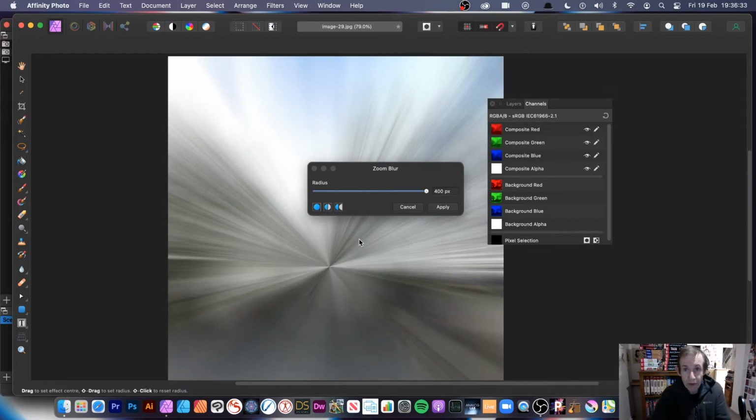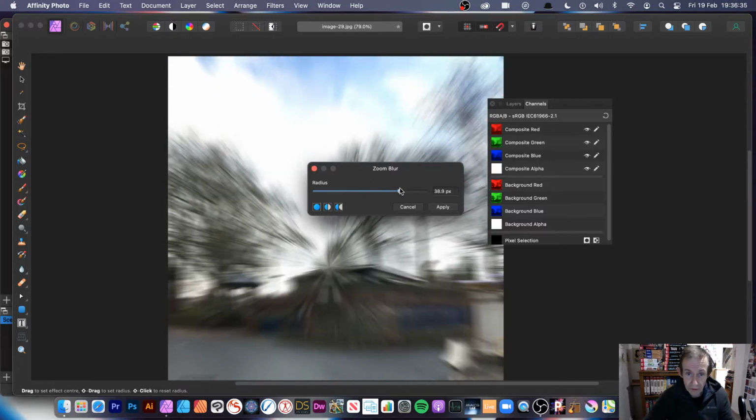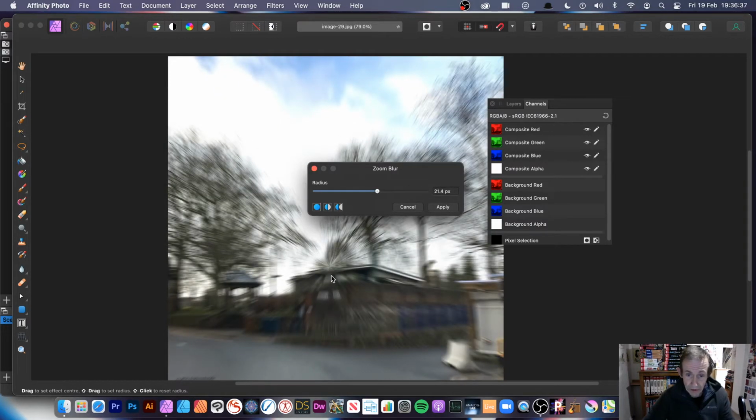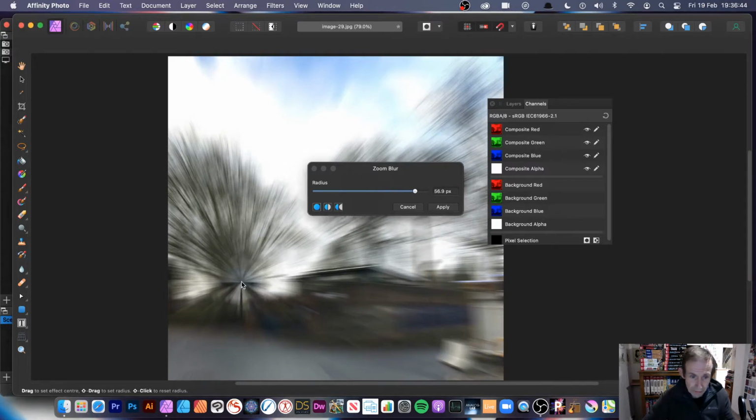So if you've got some very strong blur, I'm just going to reduce it down, of course, so you can actually see it. Say you want the zoom blur coming from maybe that bandstand over there. This is my hometown. I've got a lovely bandstand there. So you can get the zoom effect coming from that, making it a very dramatic zoom.